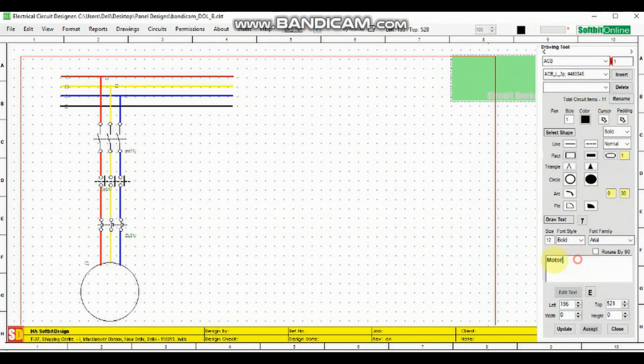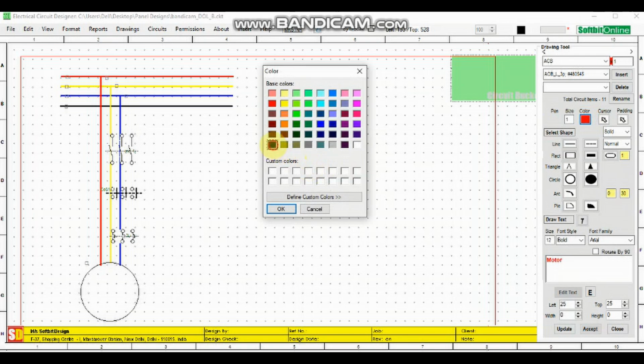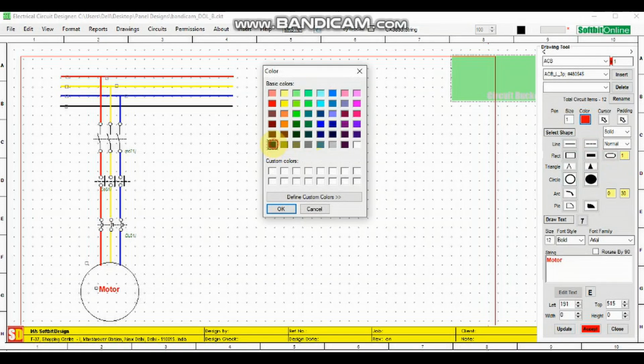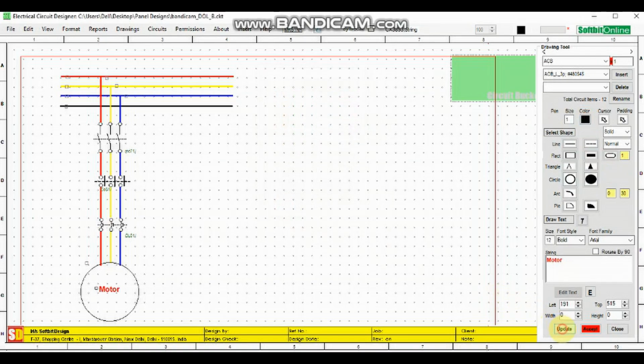Now we can write motor inside the circle, make it black and click enter. Change the color of the text, black, save it.